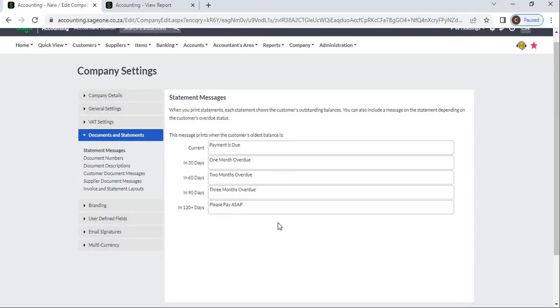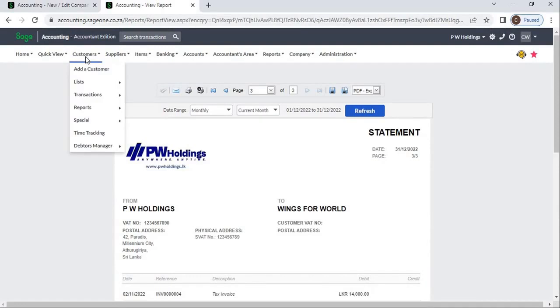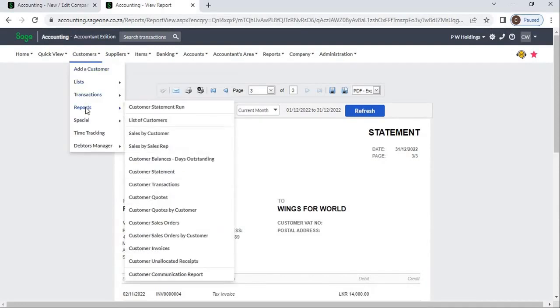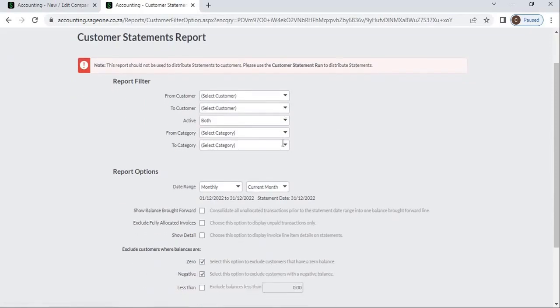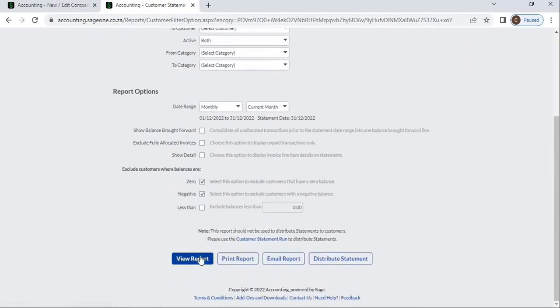We will generate a customer statement. Go to Customers, Reports, Customer Statement. You can select these options. View Report.